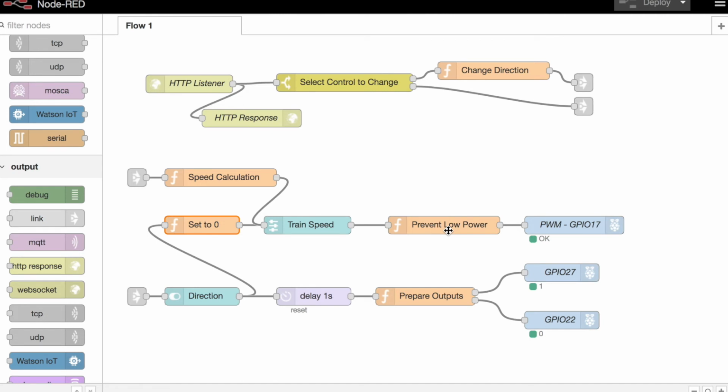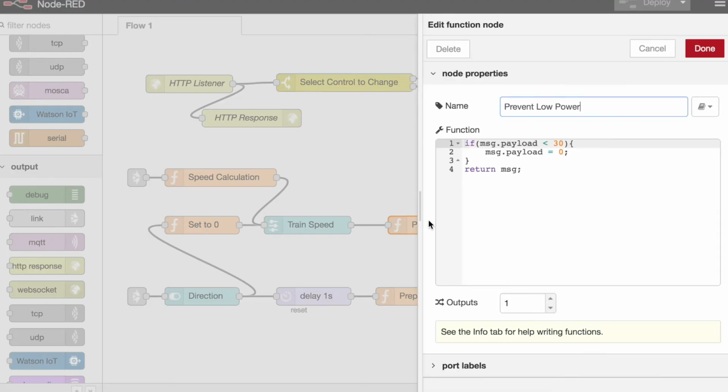In other words, this is on a sliding scale from 0 to 100. Anything below 30 from an output perspective doesn't generate enough voltage on the tracks to drive the train's motor appropriately, and it just kind of sits there and can't move, and ultimately could cause some damage to the motor if we let it stay in that state. So that's what this is. It just takes any output less than 30 and sets it to 0.